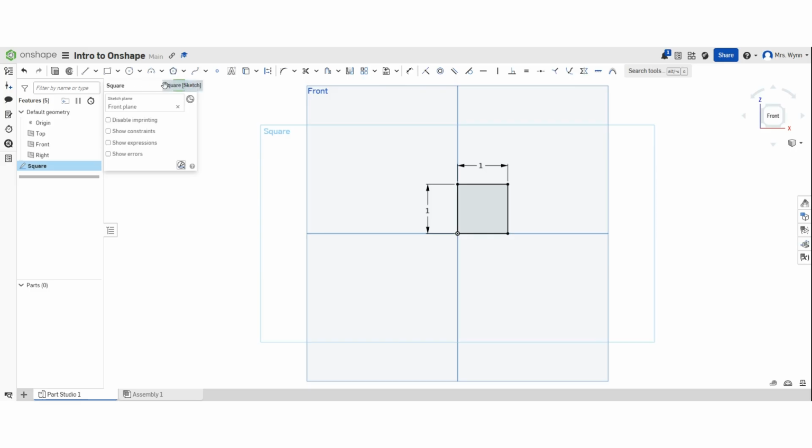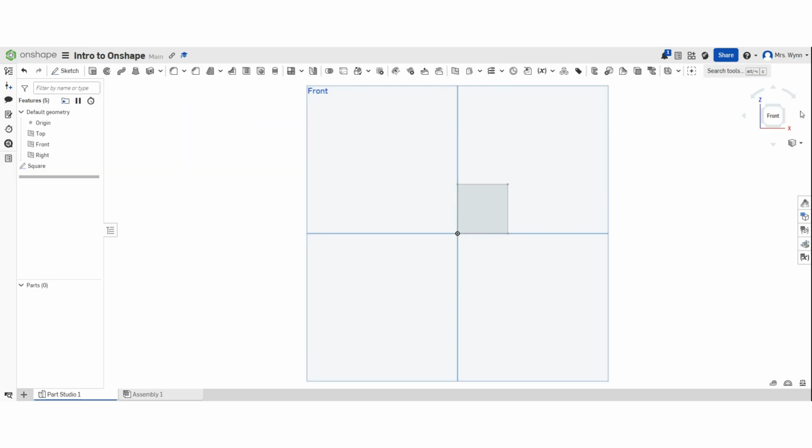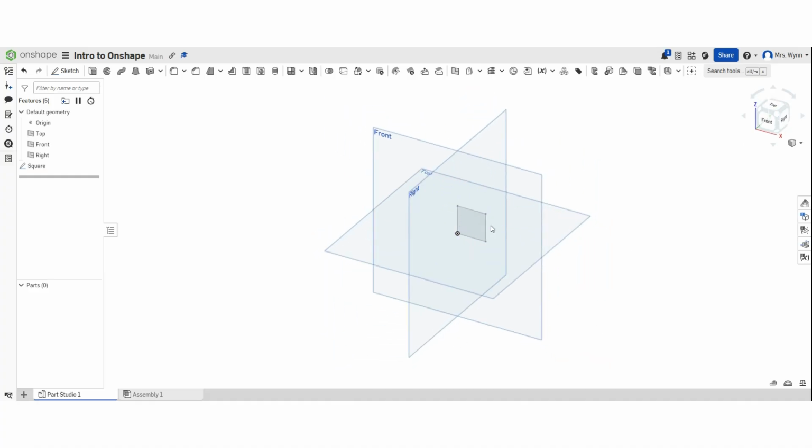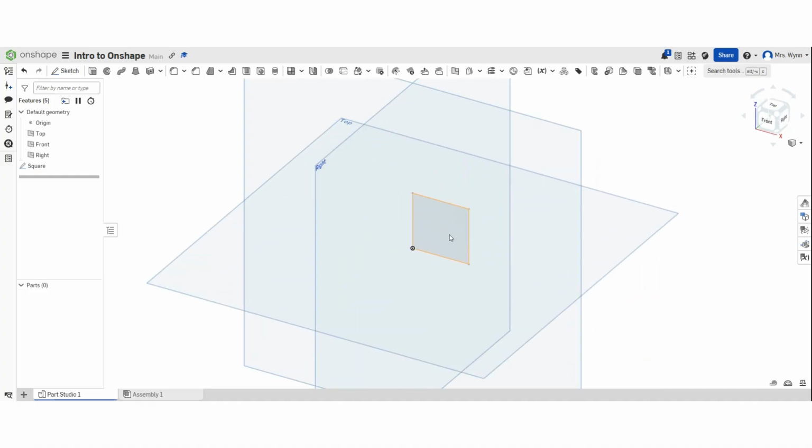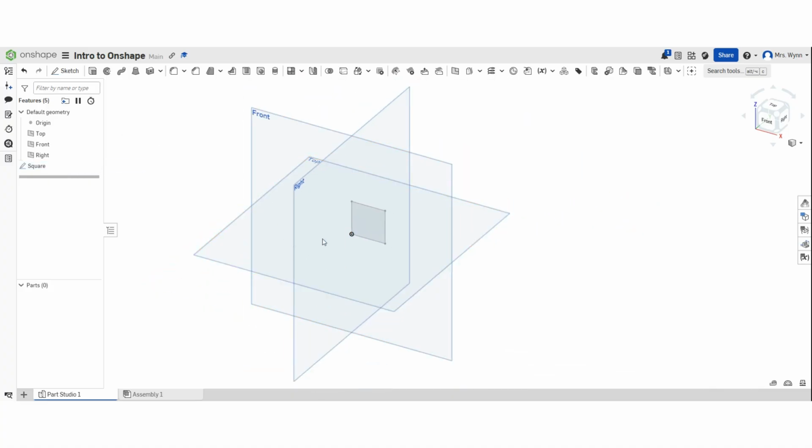Woohoo! So we're going to hit check on our square, and then I'm going to click out here, and then you'll see now we have a face. We have our square. Beautiful. Okay.